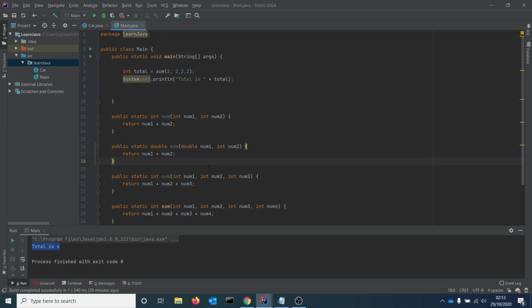The only thing you have to bear in mind is that either the number of parameters needs to be different, or they have to have different data types, as you see here. Now, you may or may not have the same method return type. It doesn't matter.